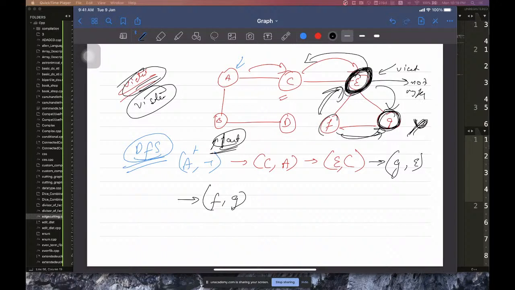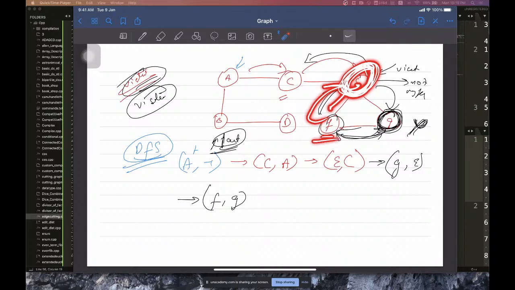G was the parent of F and G was also visited. So we know that G was the source from which we came to F. But that's not the case with E. In the case of E, we are coming from F to E. E was already visited, right? But E was not the parent of F, just like G. So here we can say that we have detected a cycle.